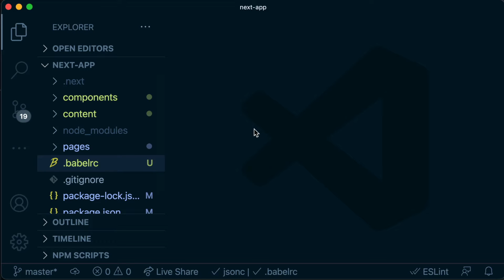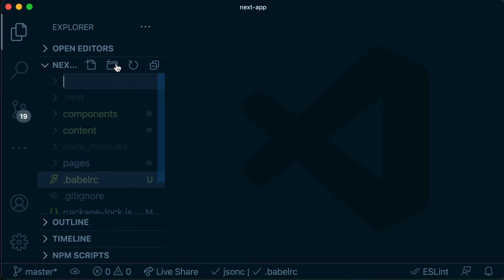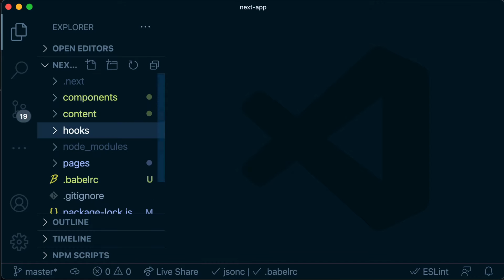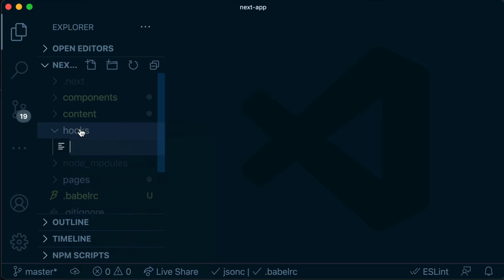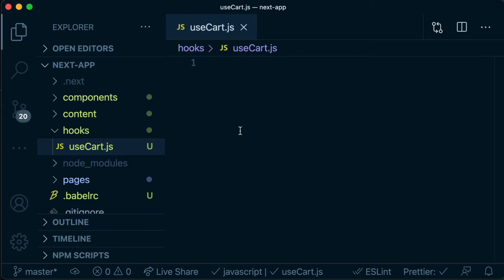So we're going to need some kind of way to remember the items that are in our cart, and so we're going to need some kind of state somewhere. For this, we're going to build our own custom hook that we'll be able to use across different components. So I'm going to create a new folder for hooks, and inside this hooks folder, a new file called useCart.js. And now I'm just going to build this out the same way that we would any other component in React.